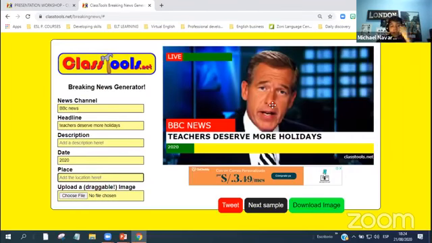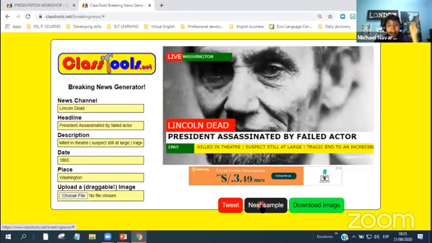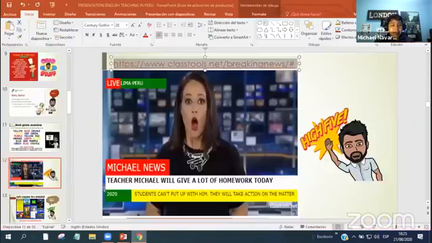So maybe you don't want this image. Maybe you want to add another one. So you just simply click here, choose file, and you upload a picture that you want to show to your students. That's it. But remember, these parts are important. Description, headline, news channel, date. And you can even change it. Next sample, it says right here. You can continue. You see? That's it. So you have a lot of templates that you can use right here.